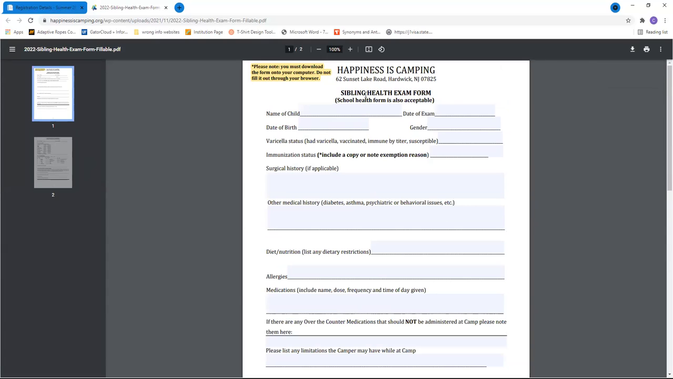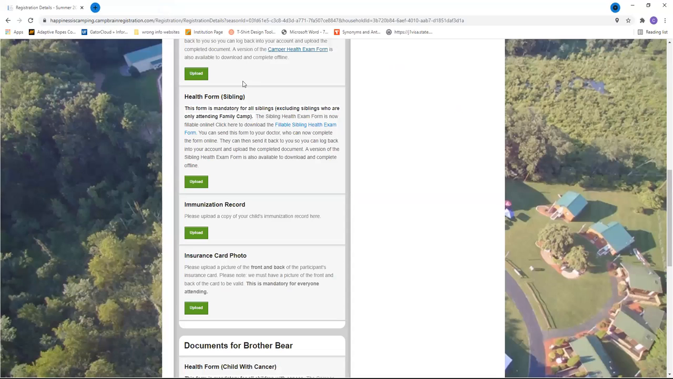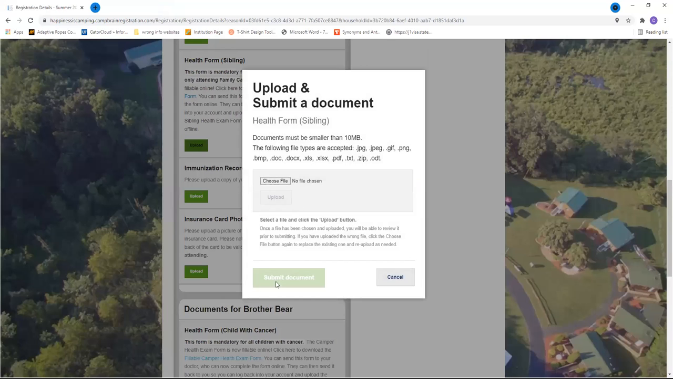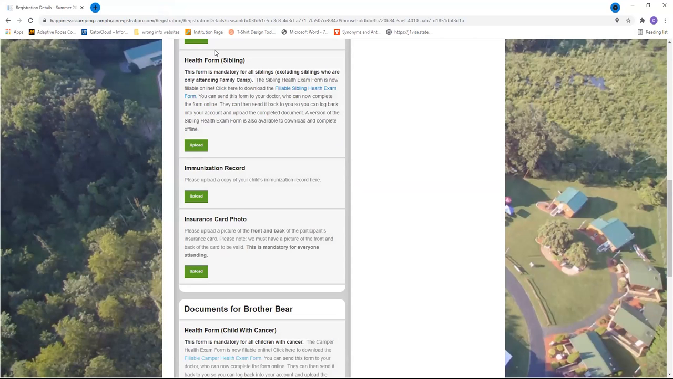It's important with the siblings that a school health form is also acceptable if they got a physical for school. But for the child with cancer, we do need our exact form to be returned to us. So then once that's been sent back to you from the doctor's office, you can just upload it here. You'll hit upload, hit submit document, and then it'll say submitted up here or completed.